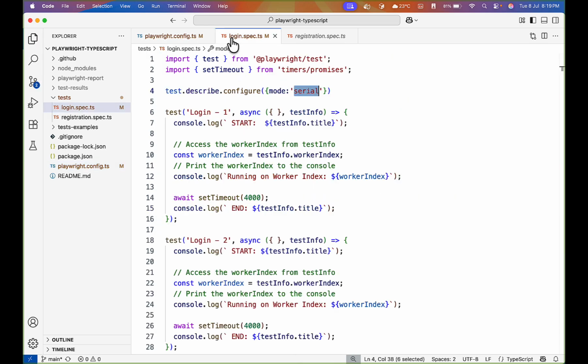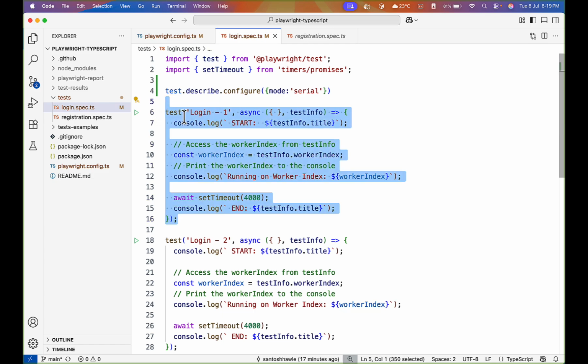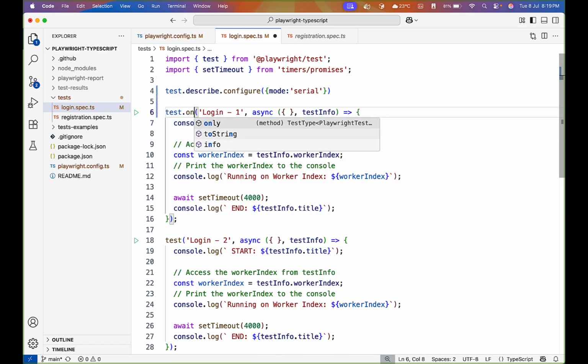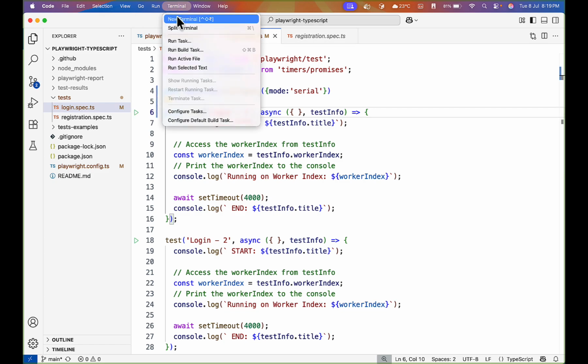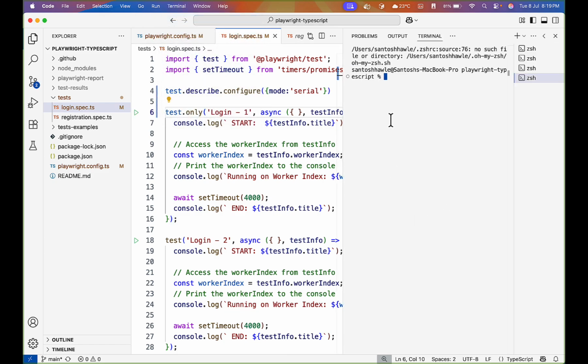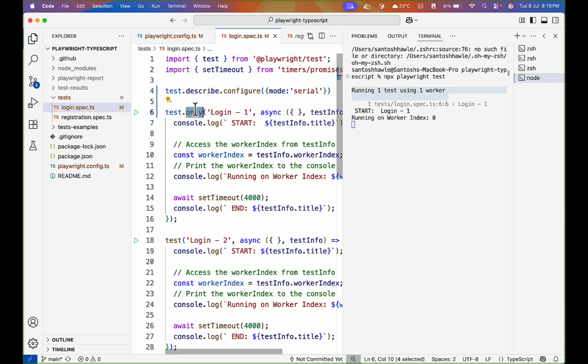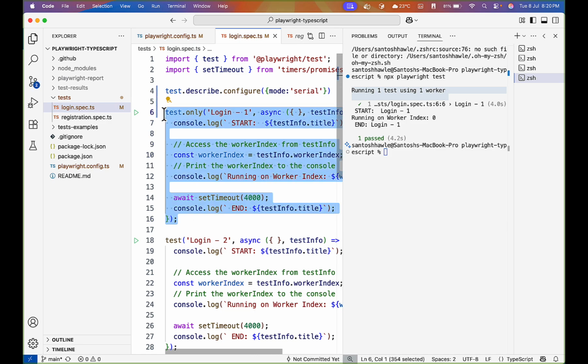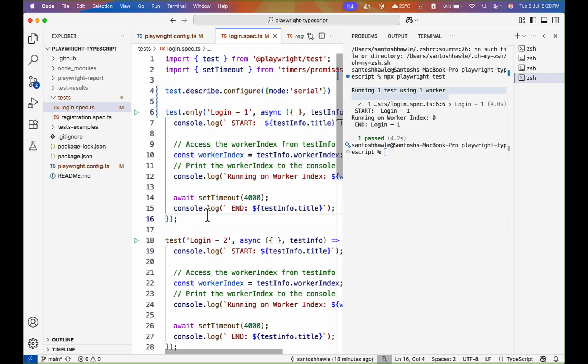So there is a concept. Let's say I want to debug a test in this file. What I will do is add test.only. If I now run, there is no change, right? Totally it should run 6 test cases, but now you see it is running only 1 test case. So if I use test.only, it will run only this test case and skip all the other test cases. This is just for debugging purposes.